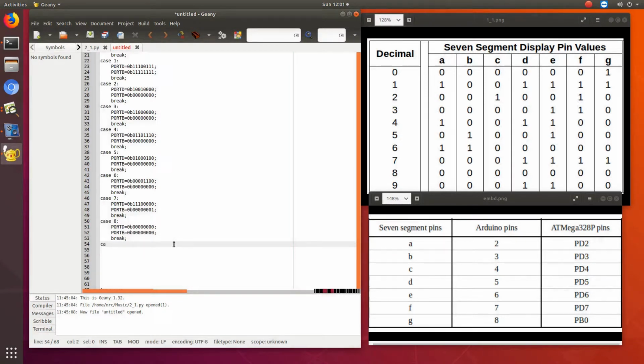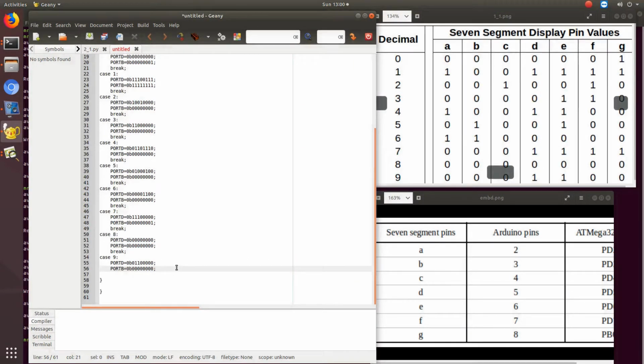Next will be for my case 9. So port D equals 0B 01100000 and port B will be all zeros. Case 9, break this statement.